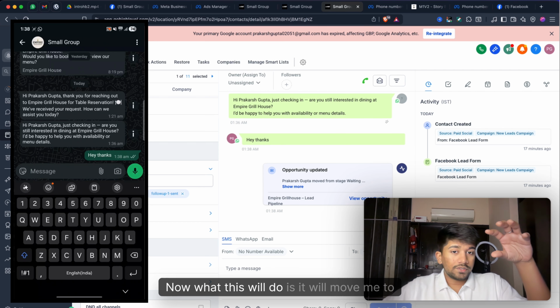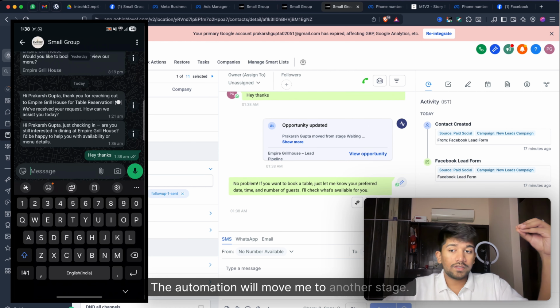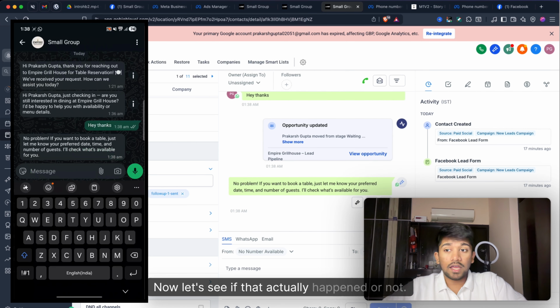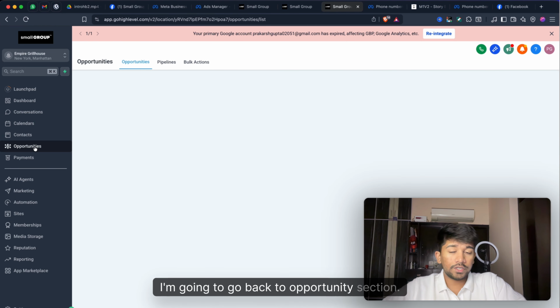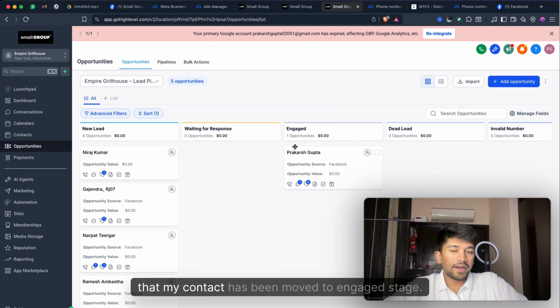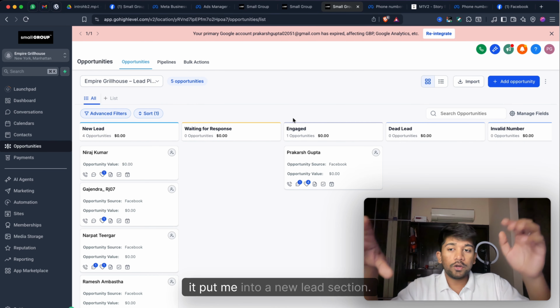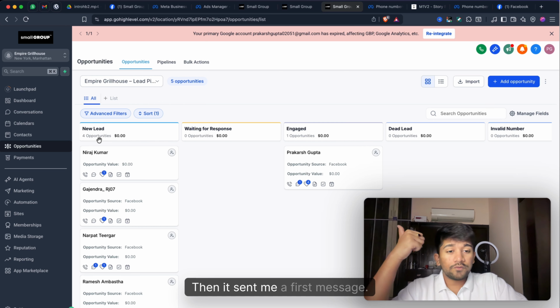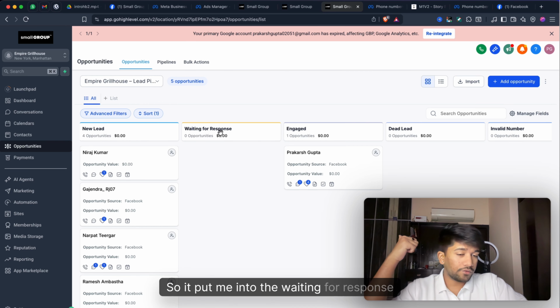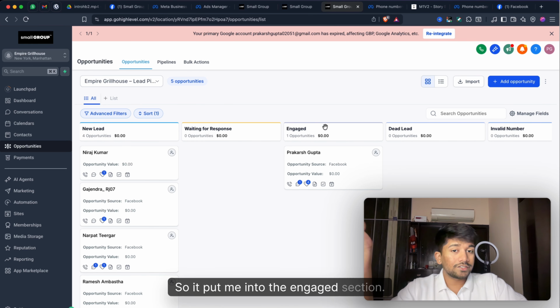Now, what this will do is it will move me to another stage. The automation will move me to another stage. Now, let's see if that actually happened or not. I'm going to go back to the opportunities section, and you can already see that my contact has been moved to the engaged stage, and this happened automatically. So from the stage where I filled out the form, it put me into a new lead section. Then it sent me a first message, so it put me into the waiting for response section. It sent me another follow-up, and after that I responded, so it put me into the engaged section.